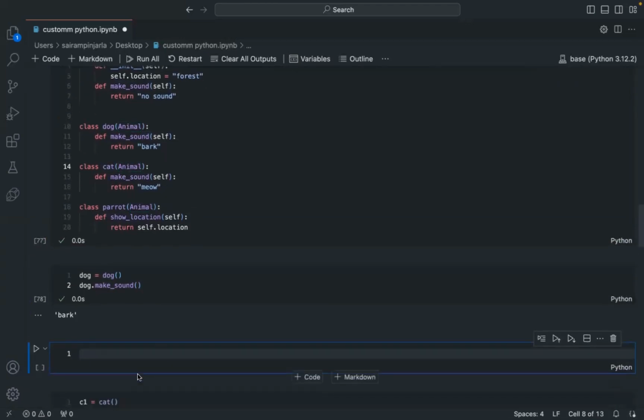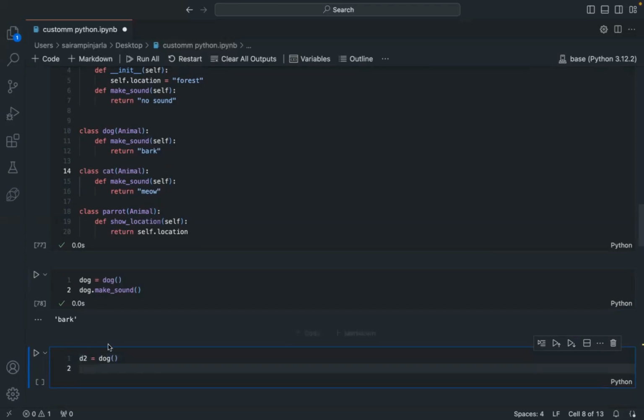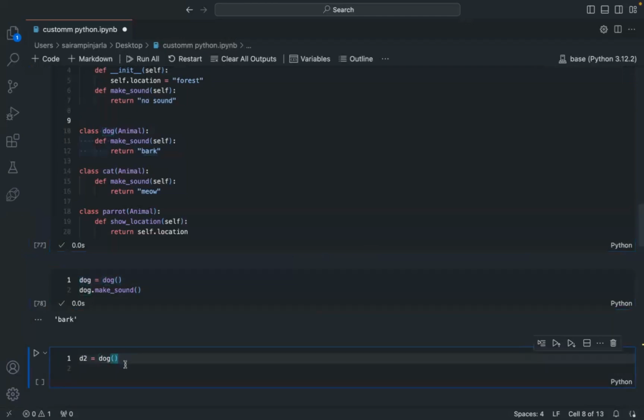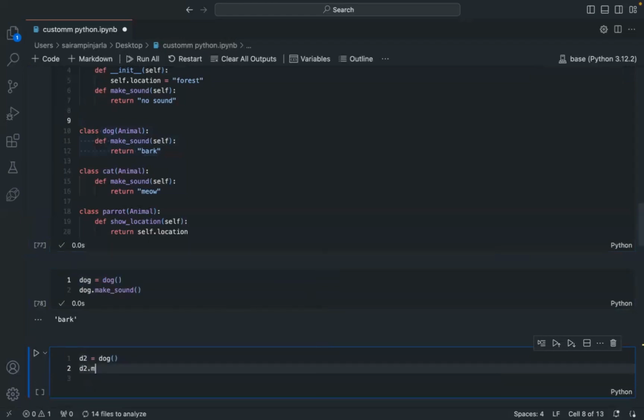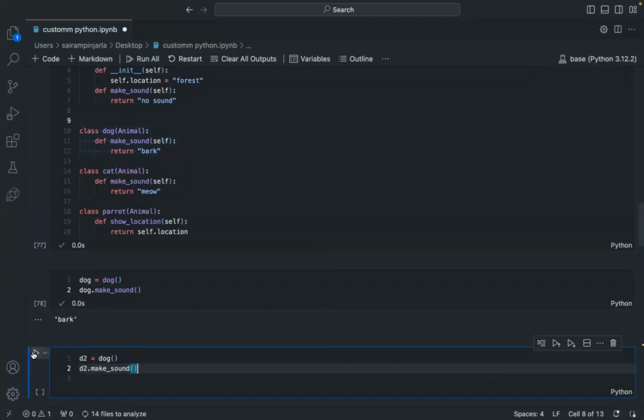But now when I try to create one more object for my dog, now this is not going to work. Already you can see that it is not changing the color because this is being counted as a variable. So this dog has overwritten my class name. The moment I defined it, the class has been lost and it has been replaced by this variable. So if I say d2.make_sound, see, it's not even showing me the suggestion because it's just a variable.